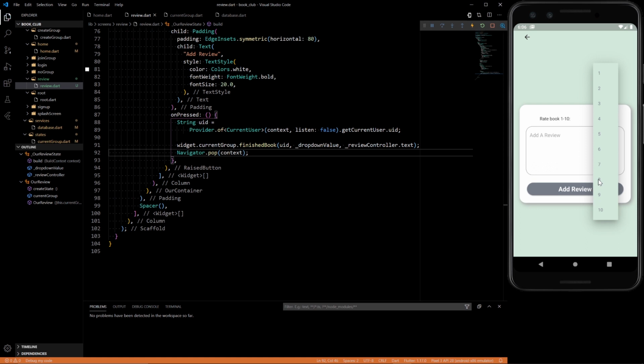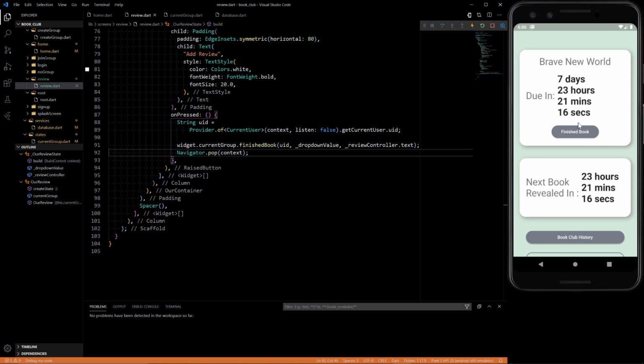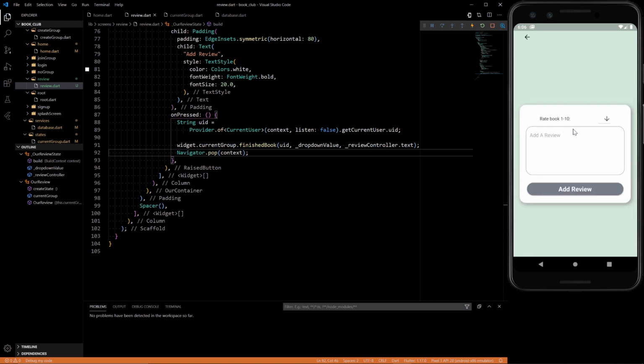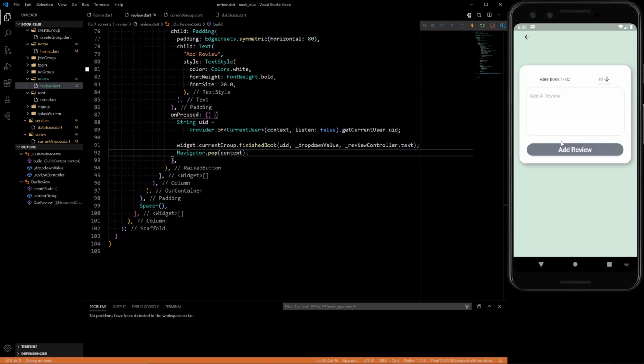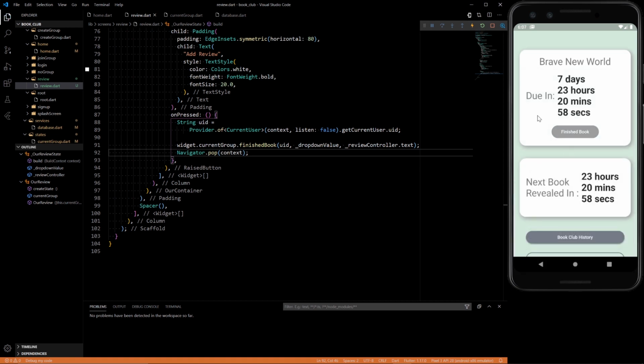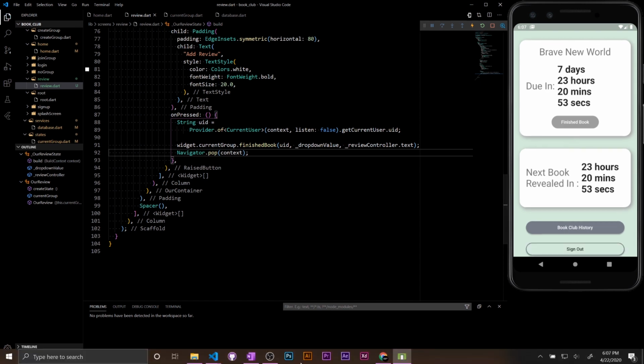So let's give Brave New World a 10 out of 10. Let's make sure that's the right book. So yeah, Brave New World, doing 7 days. Let's say we finished the book. Best book I've ever read. Everybody should read it. It's in the description if you want. And the review, this is the best book I've ever read. Add that review, pops back here. Finish book button is disabled, just like we want it to.